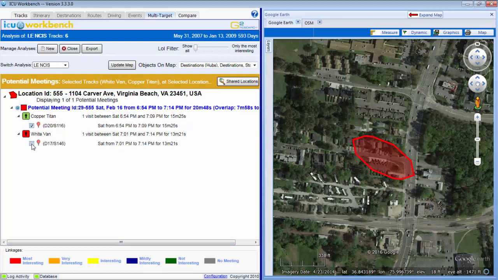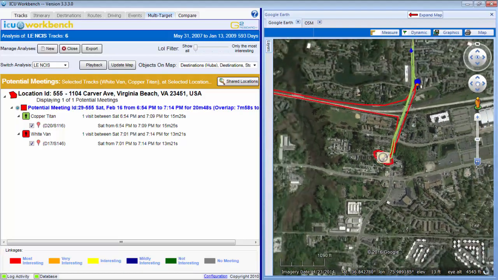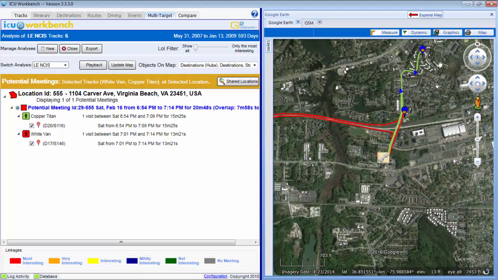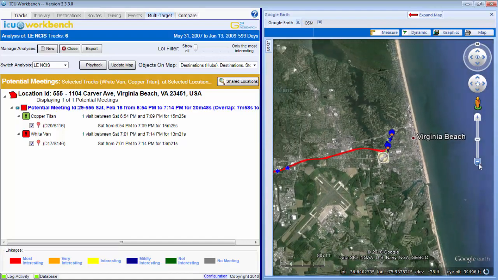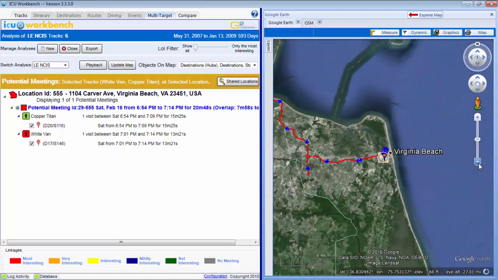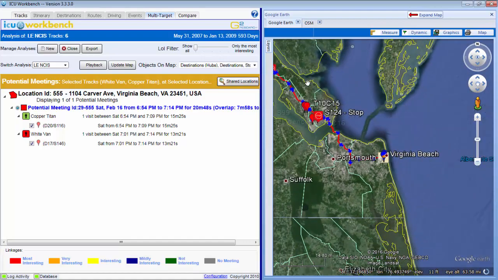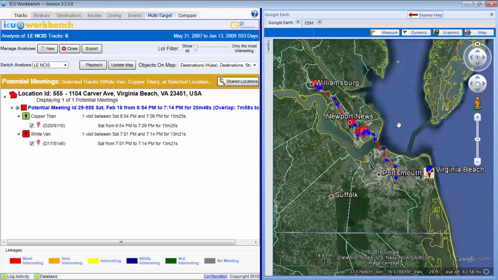We're able to plot their travel on the map and show that there is a connection, as well as represent where each vehicle came from and went to afterwards. We can see that the green travel line, the vehicle came from just to the north, while the white van came from a considerably further away distance to attend that meeting.